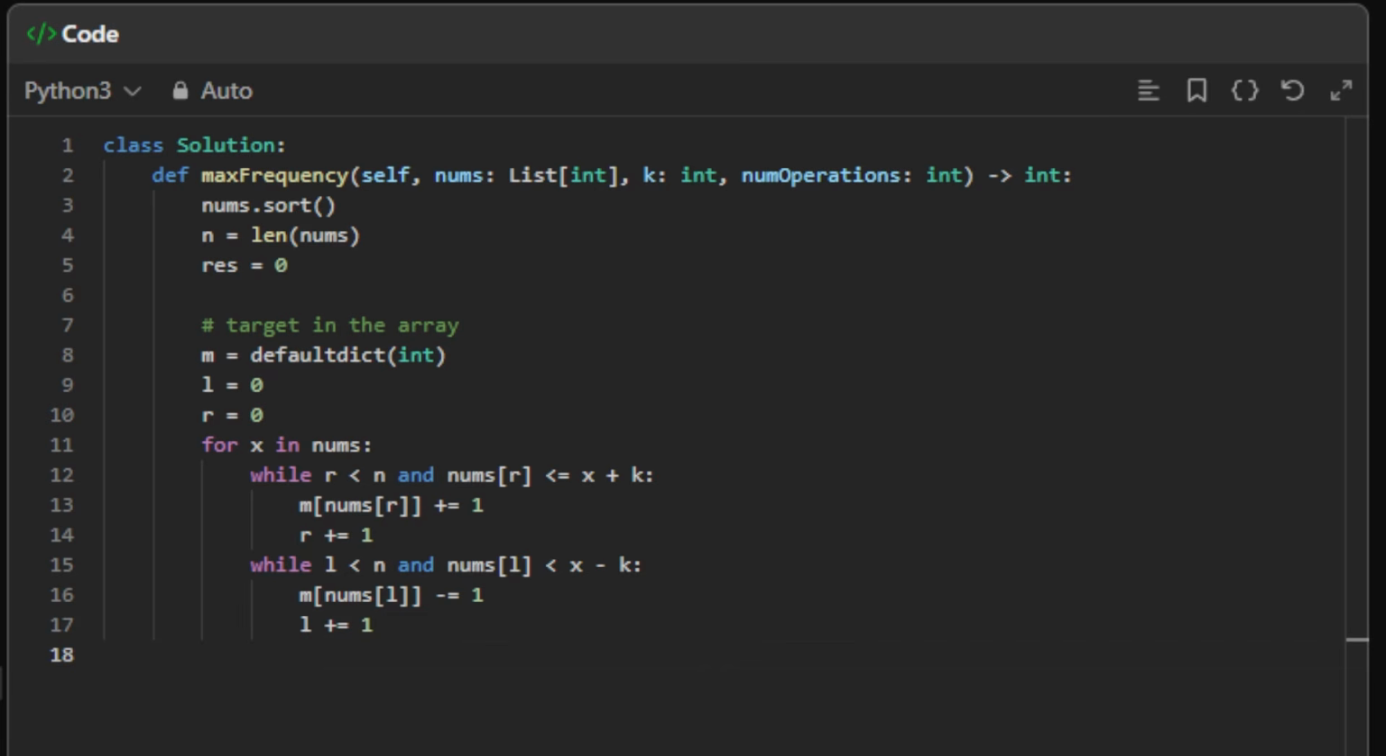Every time we have a maximum number of operations that we could use, and this is given by the amount of elements, meaning right minus left, minus the frequency for the current number. And the result every time will be the maximum between the result and the minimum of max operations and num operations plus the frequency for the current number.